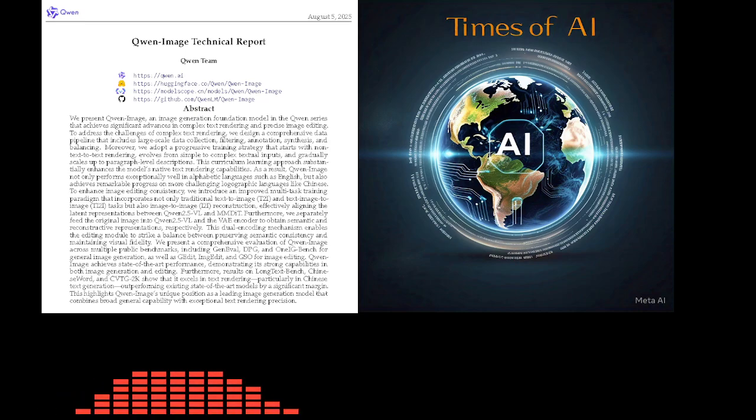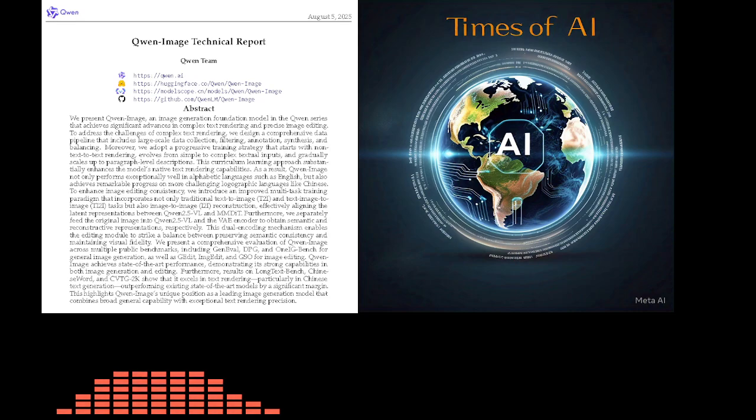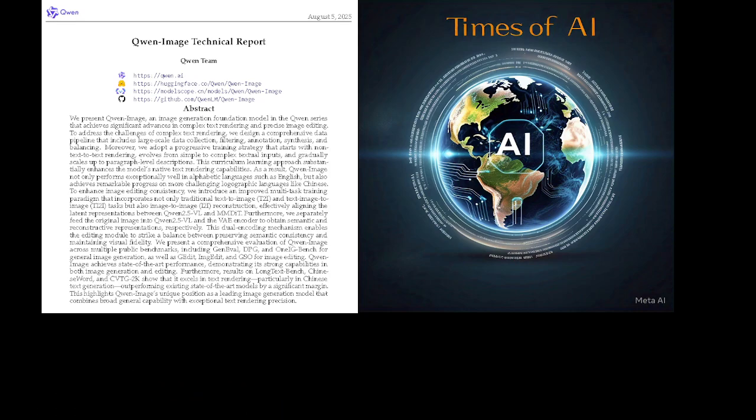Now, let's talk about the secret sauce, and this is where things get technically juicy. QwenImage uses what's called dual encoding for image editing, and it's solving a problem that's been plaguing content creators for months. You know the drill. You generate an image, love 90% of it, but need to tweak one element. Traditional models often suffer from edit drift: change the text, lose the style; adjust the color, scramble the layout. It's like trying to perform surgery with boxing gloves.